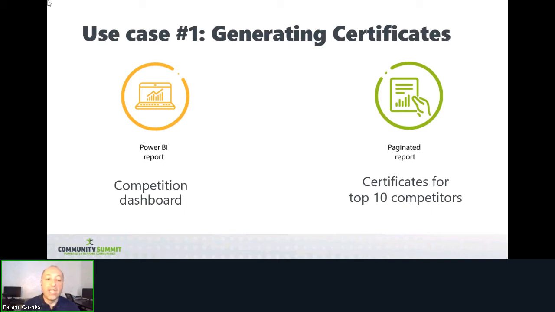But at the end of the competition, you have to create some certificates. Of course, you could start Microsoft Word or a PDF, and you could create some certificates for the top 10 competitors, for example, who was the fastest runner, who was the second fastest runner, etc. But I believe if we have a data model, a shared dataset, for the Power BI report, why do we want to do this in a manual way?